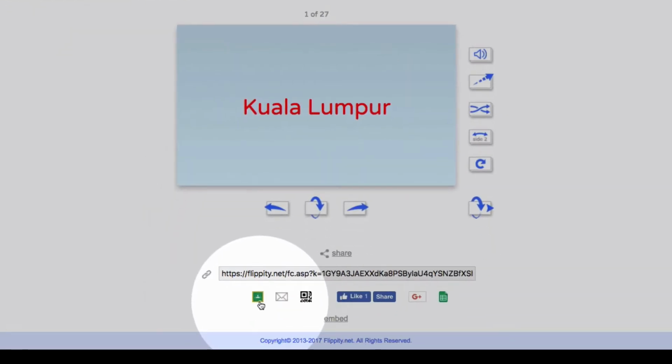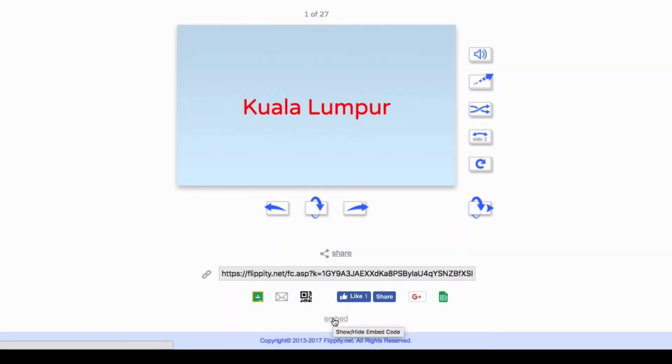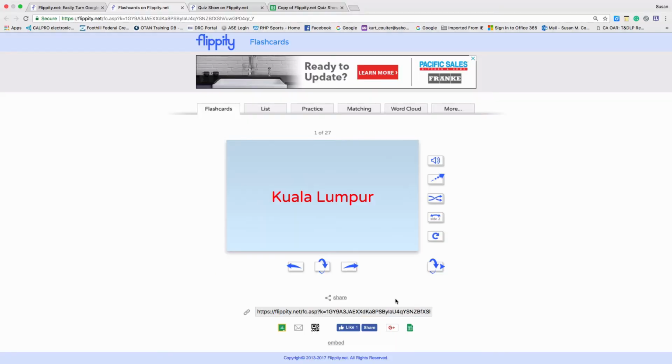This activity can be shared by a link in Google Classroom, through email, QR code, Facebook, Google Plus, or the actual spreadsheet. You can also embed it on your website or in your Moodle course. But that is just the beginning.